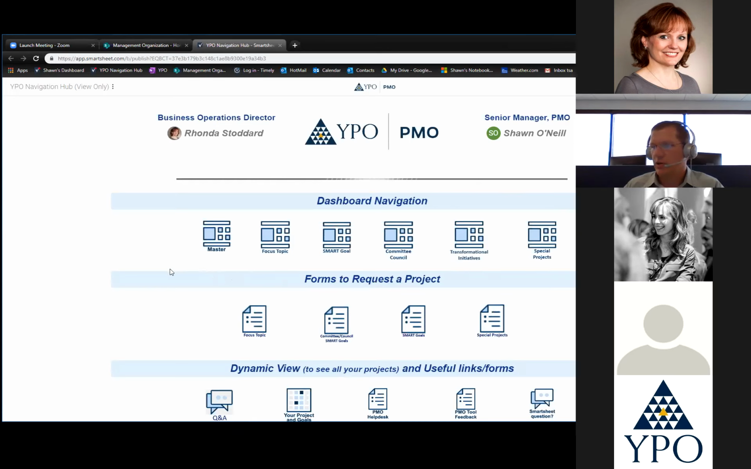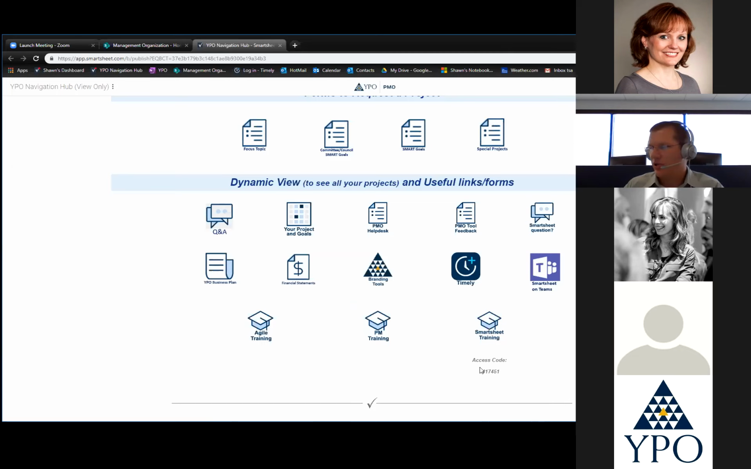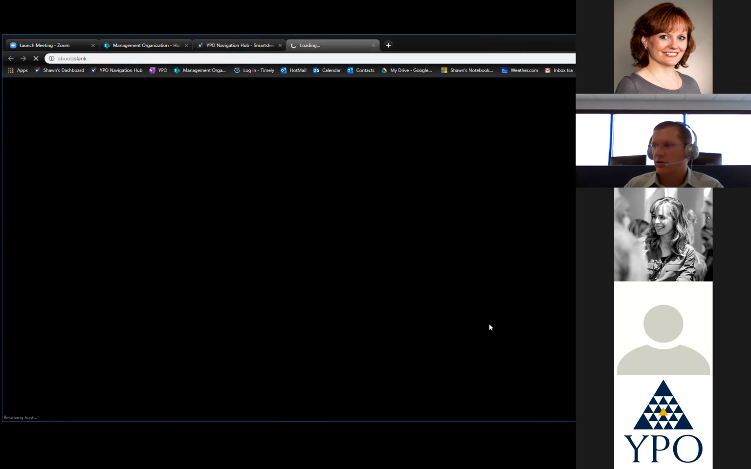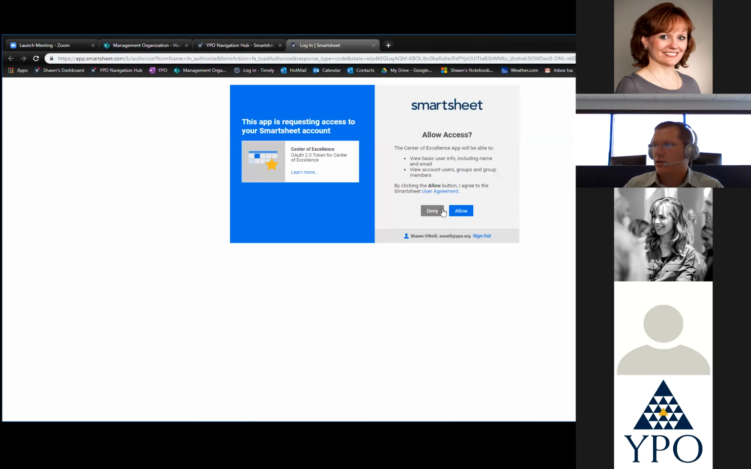This is the training that is at Smartsheet. The first time you access it, you're going to need our YPO access code. It's listed right here. Once you enter that in, you can go to it as much as you want. But the first time you enter it, you'll need that access code. So if you go into Smartsheets training, this will take you to all their courses.